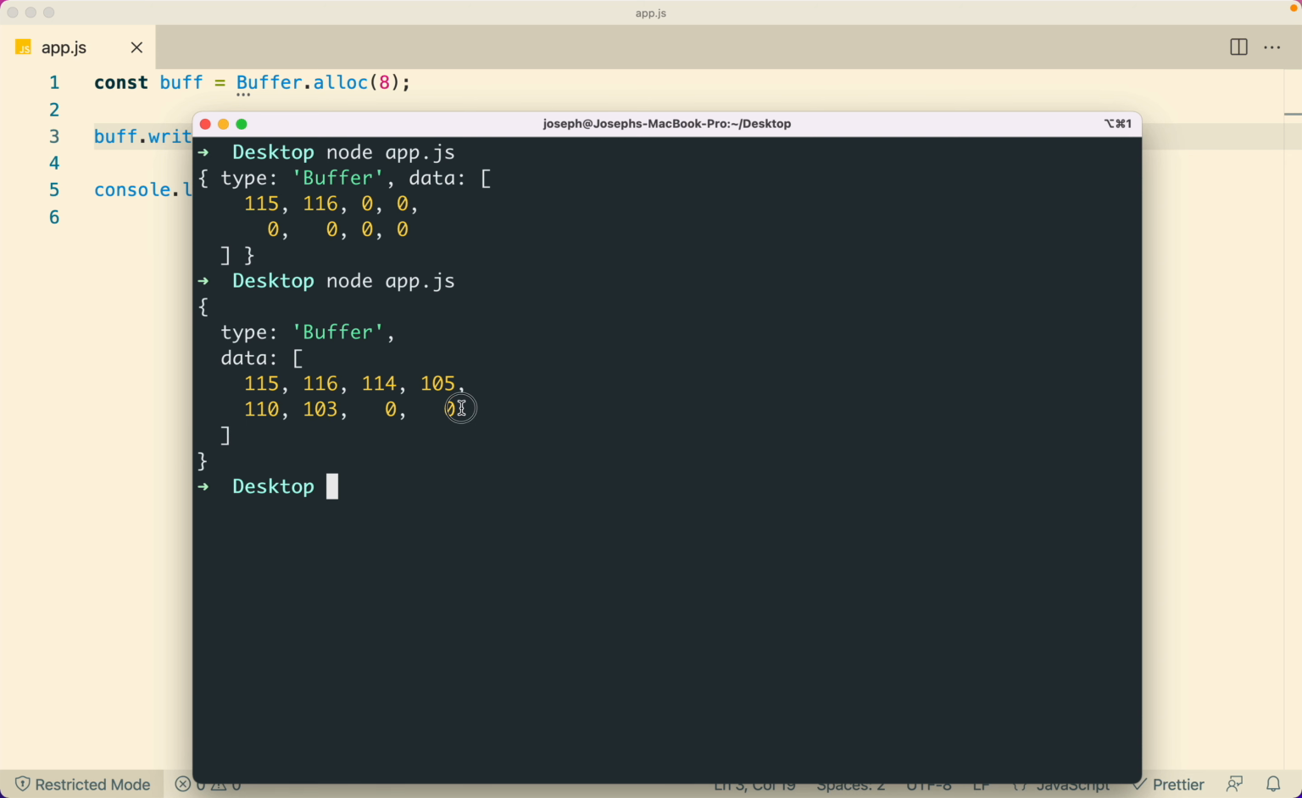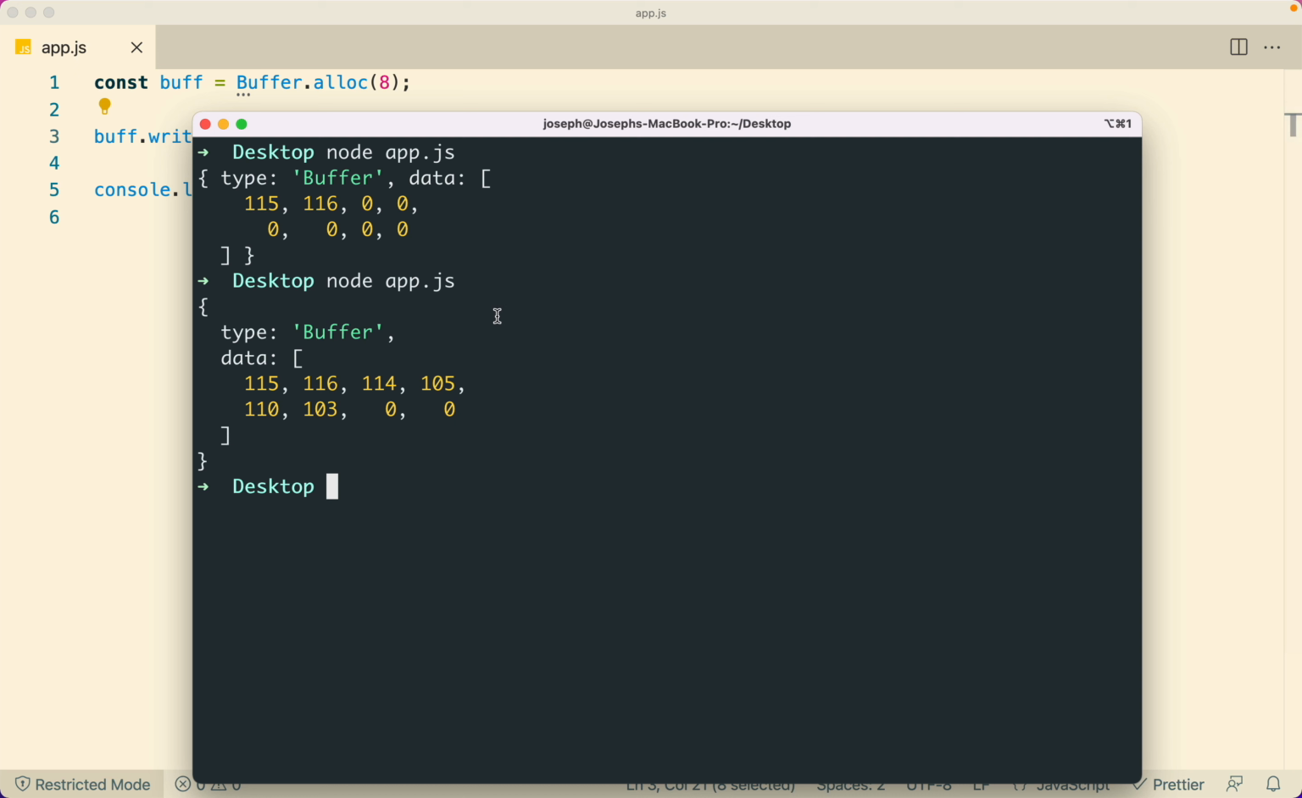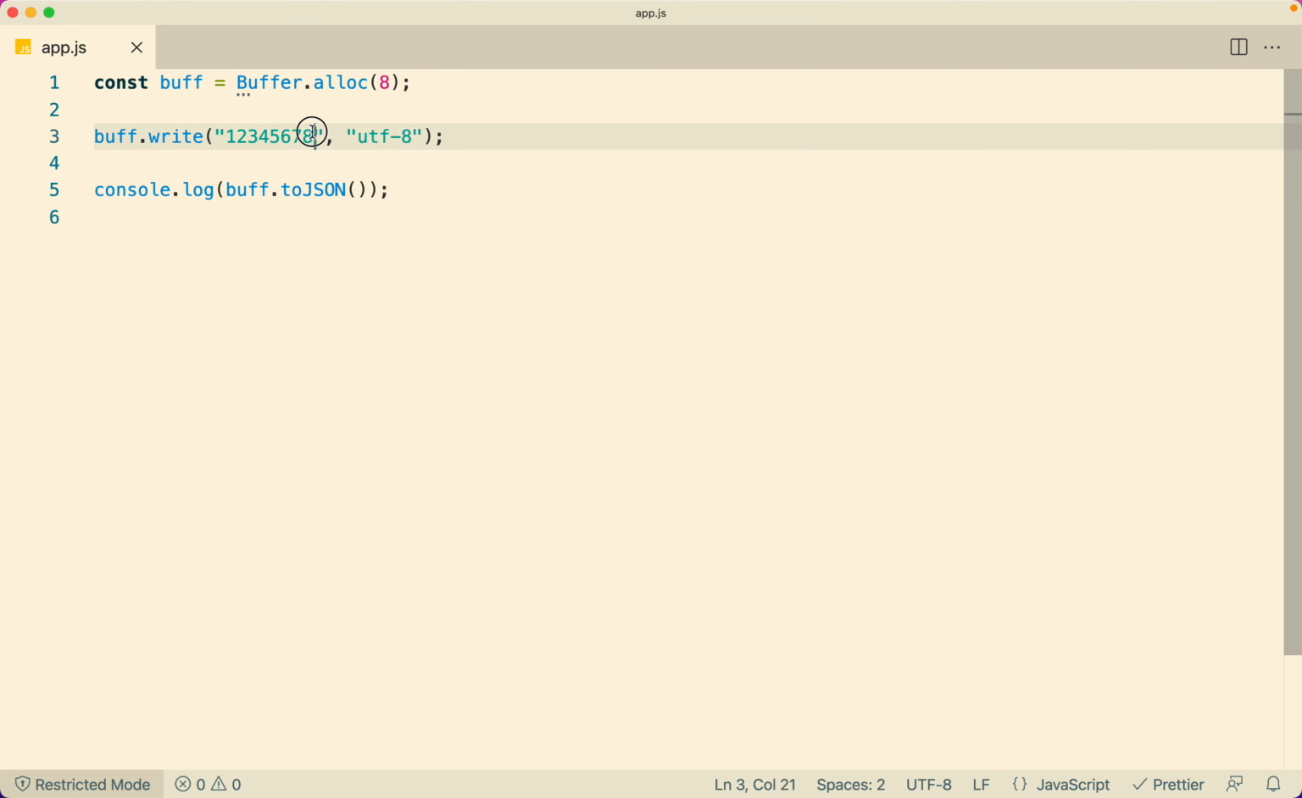Now, the last 2 bytes are free, because the string is only 6 characters and we have 8 bytes, meaning that we can store 2 more bytes on it. So if I write 1, 2, 3, 4, 5, 6, 7, 8, so 8 characters, each character would have 1 byte. If I run this, now as you can see, all the bytes are occupied. Now what if I put something else here, like, for example, 9, 10, 11?